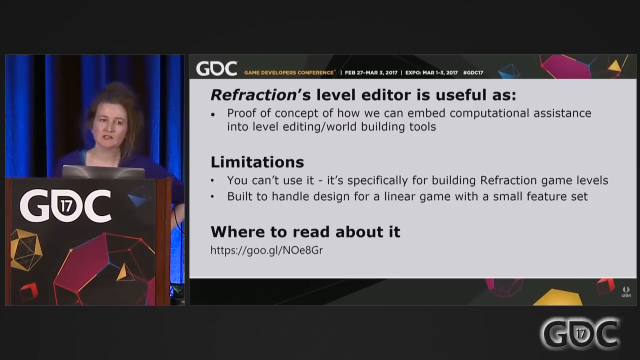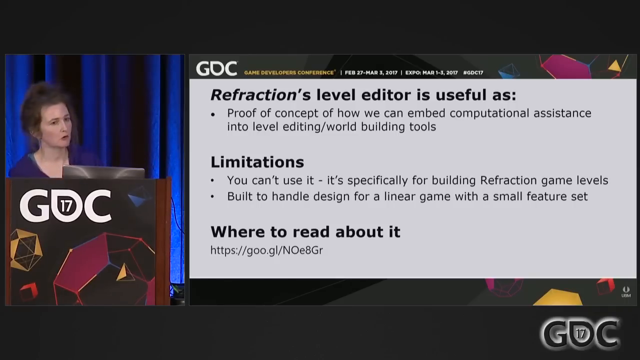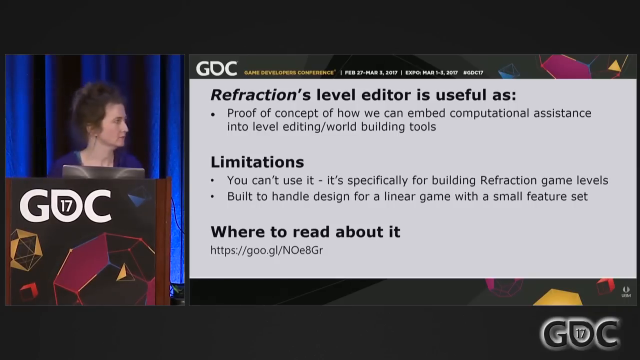One thing to bear in mind with this is that Refraction is a casual puzzle game with a relatively small feature set and linear gameplay progression. So the tools approach would have to be adapted for more complex progression design needs.